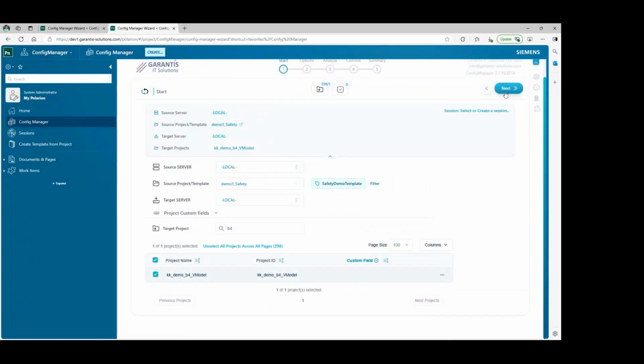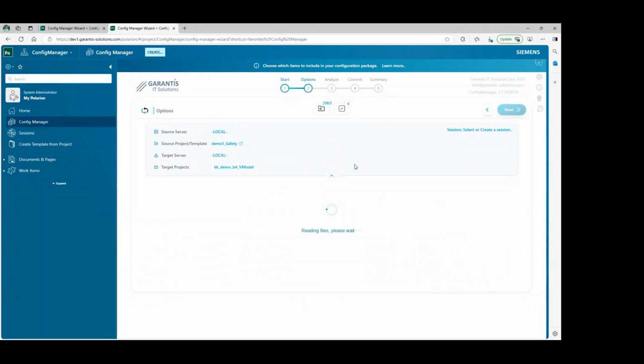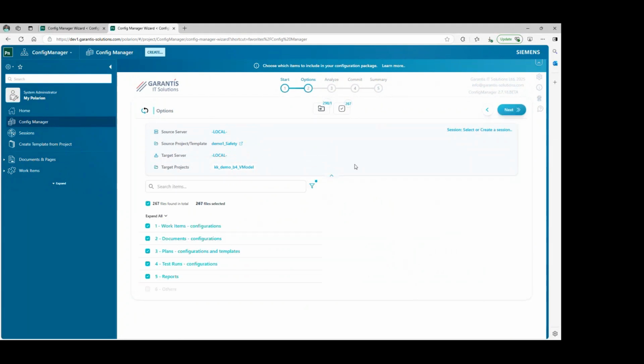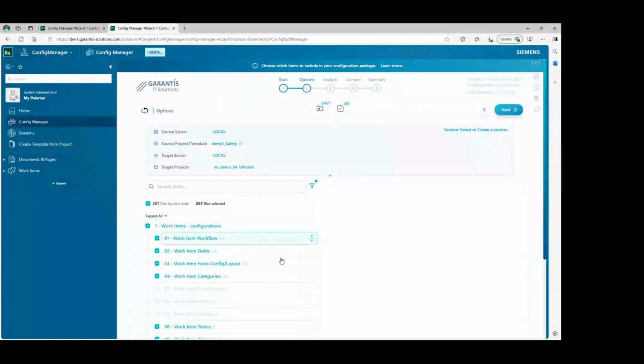And now the projects are selected. We can see the source project, demo 1 safety, the target project, KK demo B4, and we click on the next button to see the comparison of the files. So this is the logical structure of Polarion configuration.